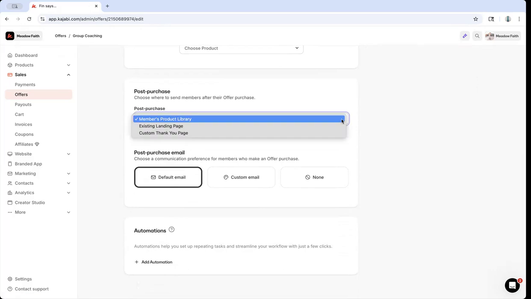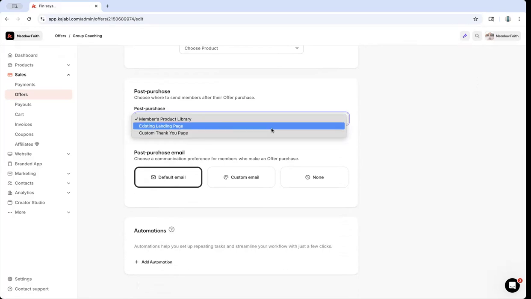But if there's no product with this offer that you're selling, what I would do is I would create an existing landing page. I would create a landing page that says welcome and basically let them know what the next steps are. So if you, I don't know, if you have a YouTube playlist that goes with this offer, then I would have the existing landing page say, welcome to the program. Here's the next steps. Here's the link for the playlist or whatever you want them to know. Here's the link for the Zoom for our calls. That would go on an existing landing page.